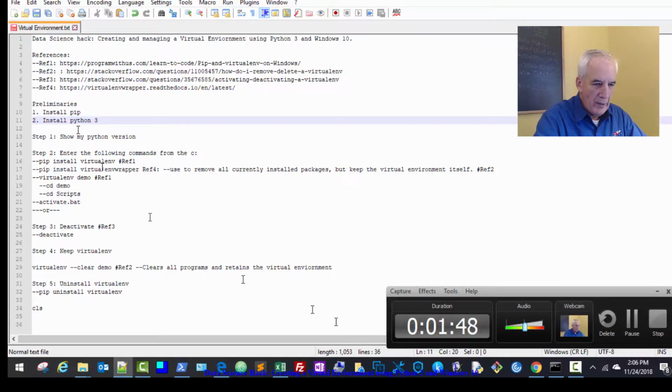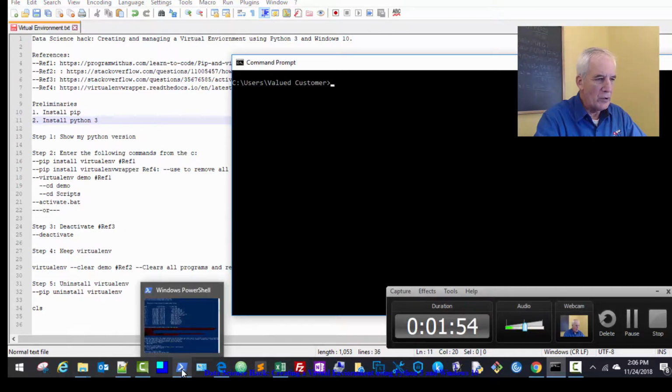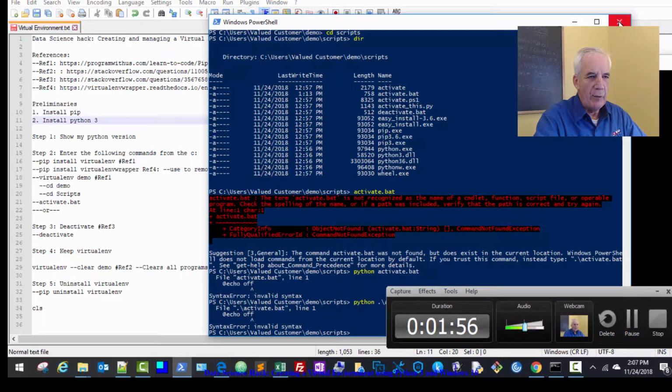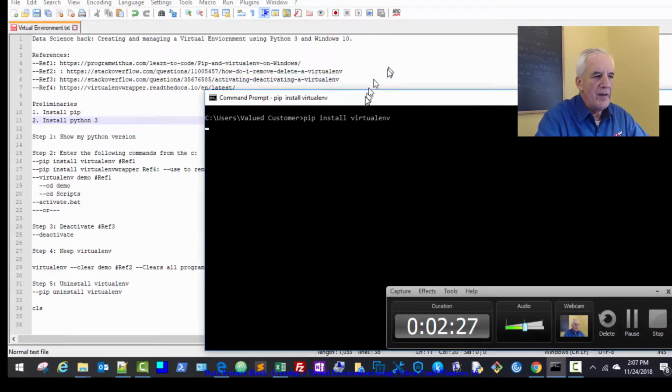So the first thing we want to do is I want to go to the C prompt. So I tried to use the Windows PowerShell, but I was unsuccessful doing that, so I just reverted to the C prompt in the command prompt. And so the first thing that I want to do is I want to install the virtual environment. So this is done by pip install virtual environment, and I'll let that run.